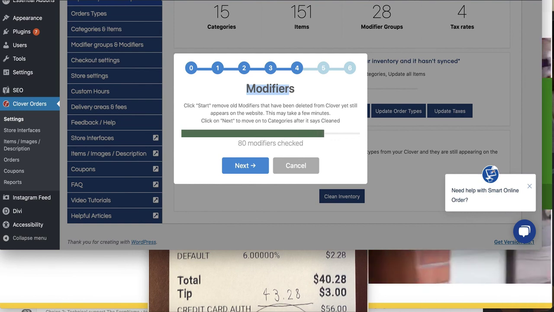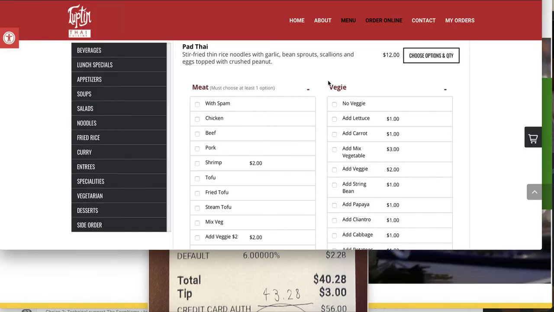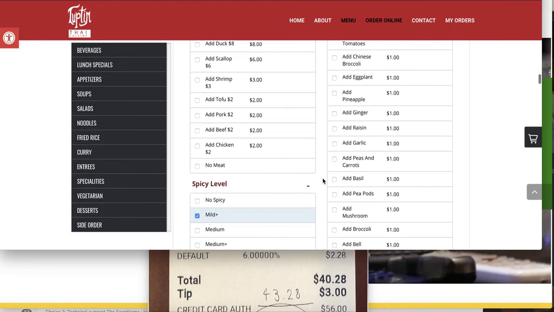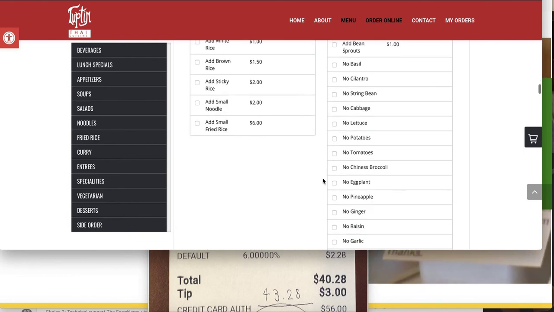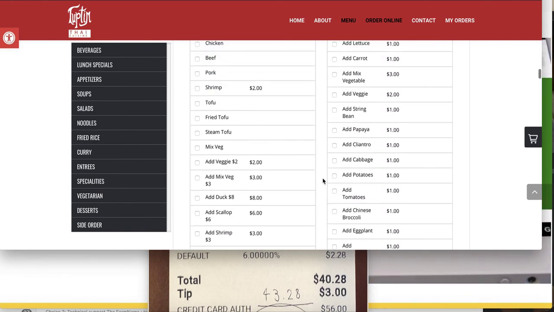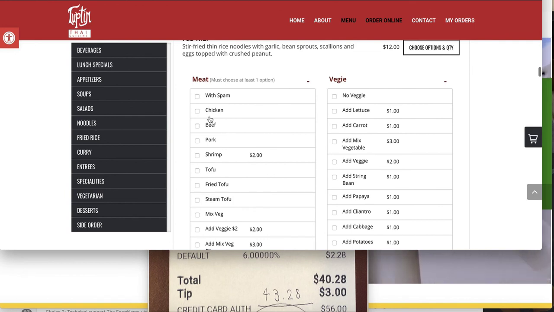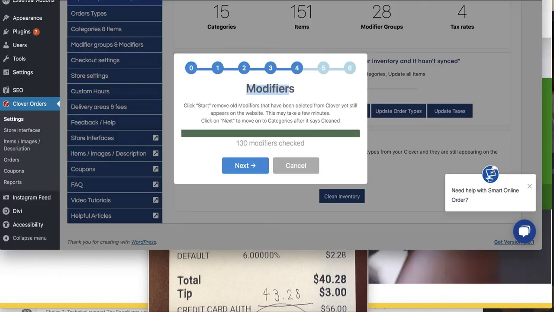While it's cleaning, I'm going to scroll through their inventory just to check out what other modifier groups they have. As you can see, they have a lot of modifiers. But again, the one we're working on removing is this one right here. I could go ahead and hide this modifier group, modifier chicken, but since I'm unsure what else they removed from their Clover inventory, I'm doing a clean inventory. So let's see if this one is done. It's 140 modifiers checked. It's still cleaning. I'm going to wait till this finishes.